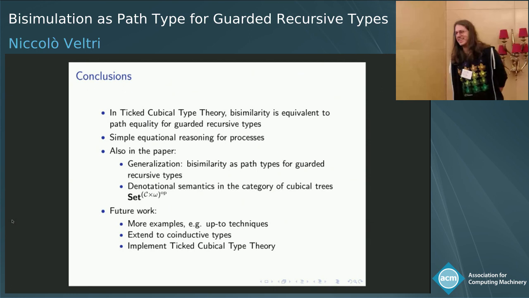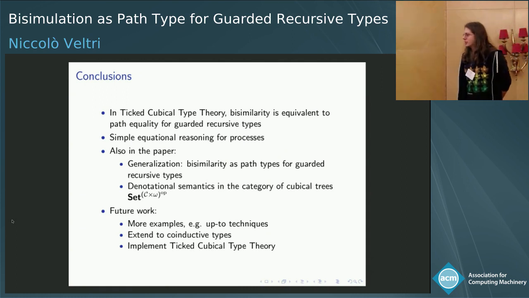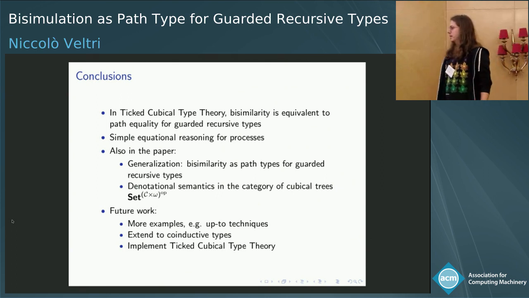Right. So we still haven't investigated these possibilities. We know that Nils Anders Danielsson has done some studies in this direction using sized types in Agda, right? Our idea would be to see if it's a way of replaying the game he played in this type theory and see if similar things may hold for guarded recursive types. But we haven't thought that much about it.